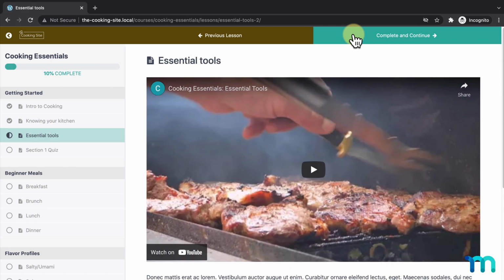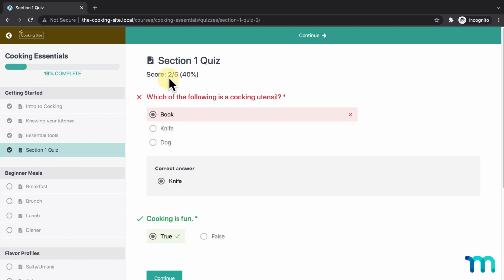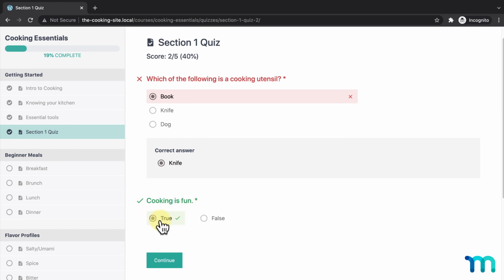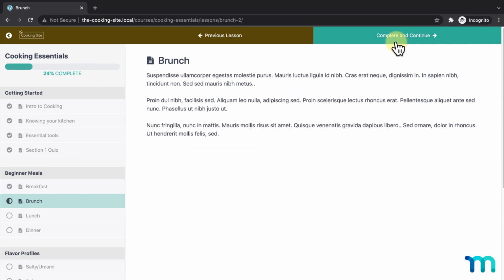And also note that as I go through the course, you'll see the progress bar here letting the user know how far along they are in the course. And then I'll reach my quiz. I'll go ahead and answer this first question incorrectly, and the second question correctly. Then I'll click Submit. So it shows me my score at the top, and it lets me know that I got this first question wrong with the correct answer, and it shows me that I got the second question correct. Then I'll click Continue. Then I'll continue going through my course.